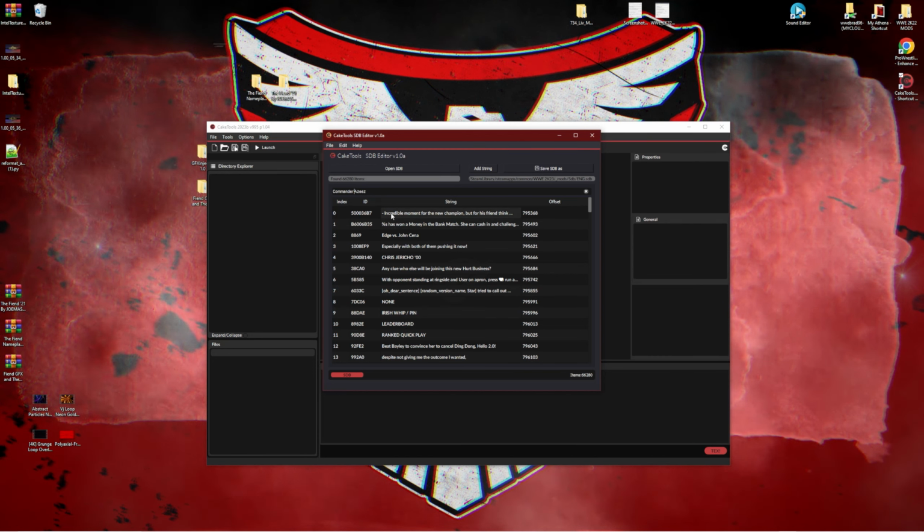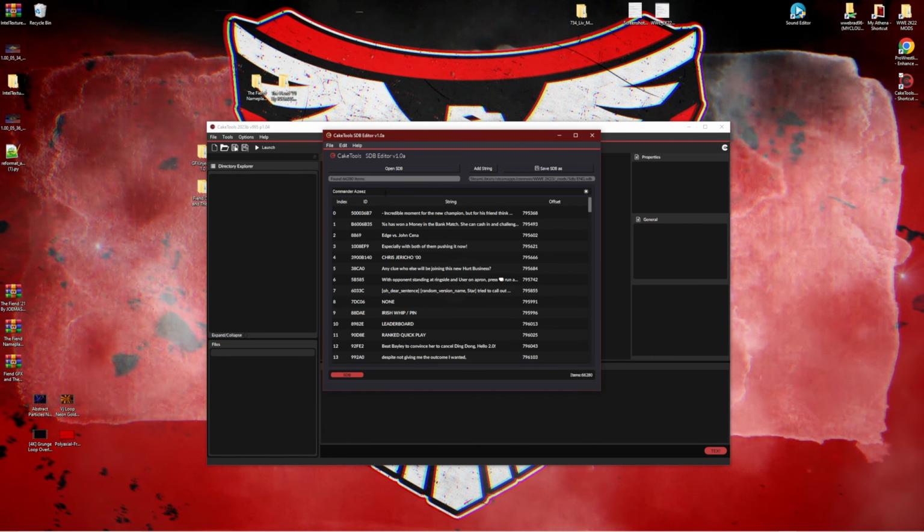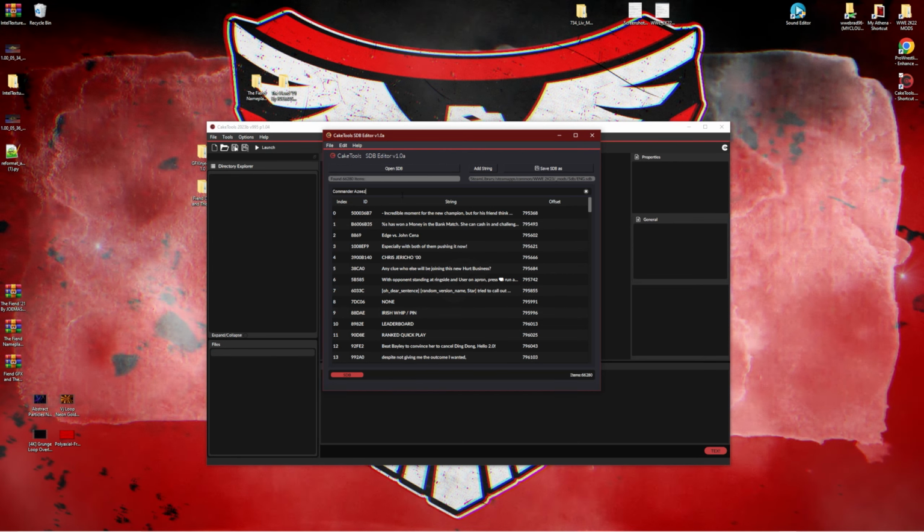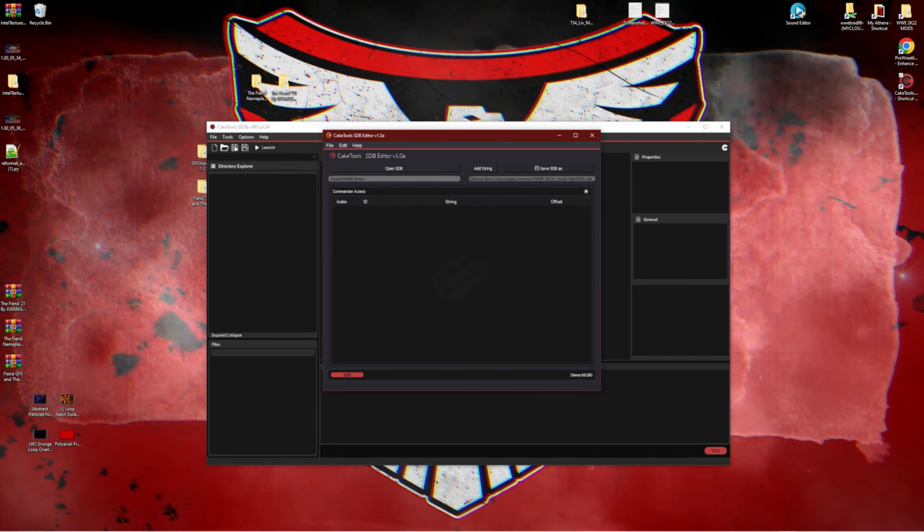Now I've already done this. So what you will need to do in SDB Editor is type in Commander Aziz in the search file, search it, and then it will pull up, I believe, 4 instances that will say Commander Aziz. Since I've already done it, it's not going to pull anything up. So let me show you.